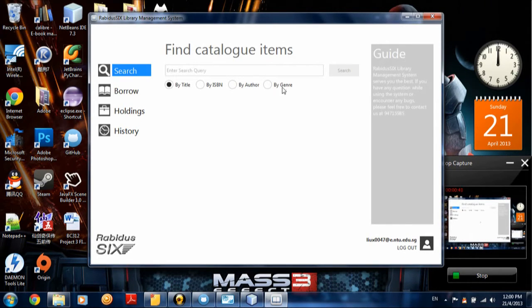First of all, this is a search screen. Here is a menu pane. You can select one of the 4 functions, and this is a help text. Okay, let's first search for something like Java. We can search by title, by ISBN, by author, and by genre.